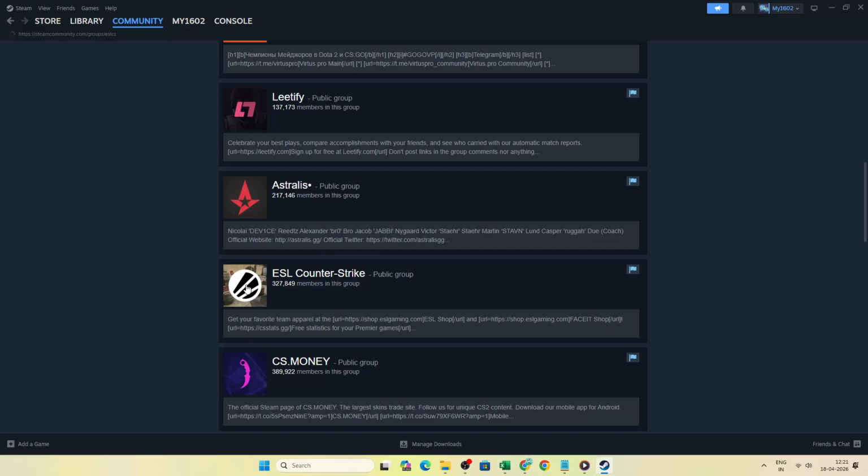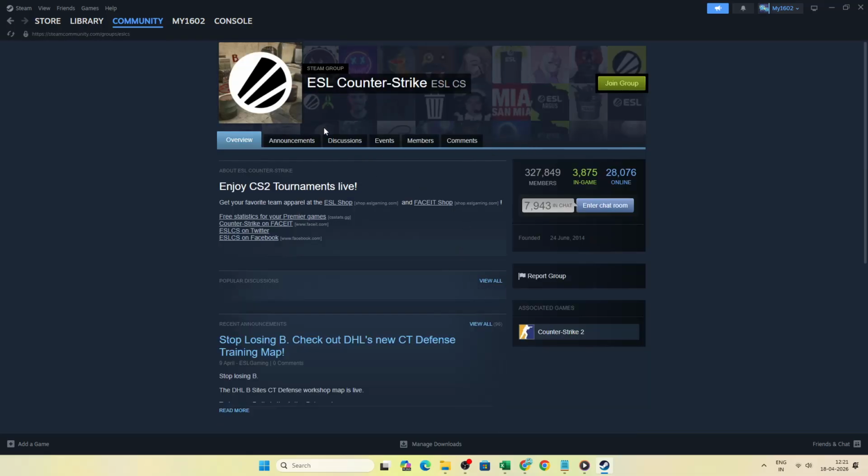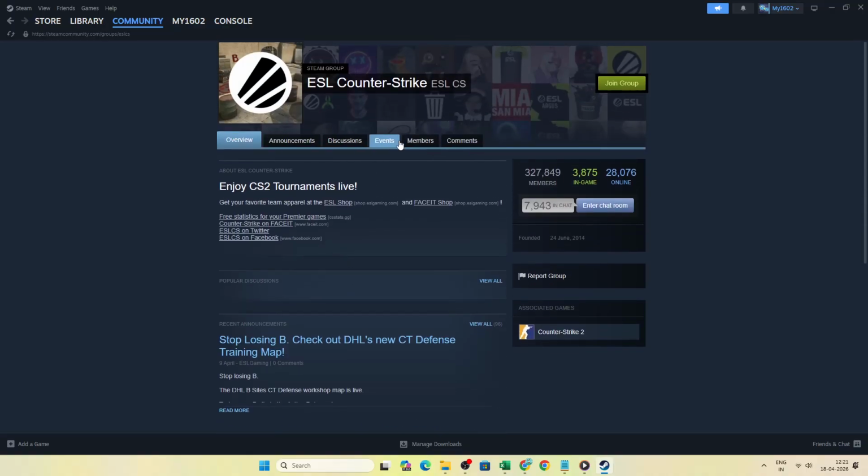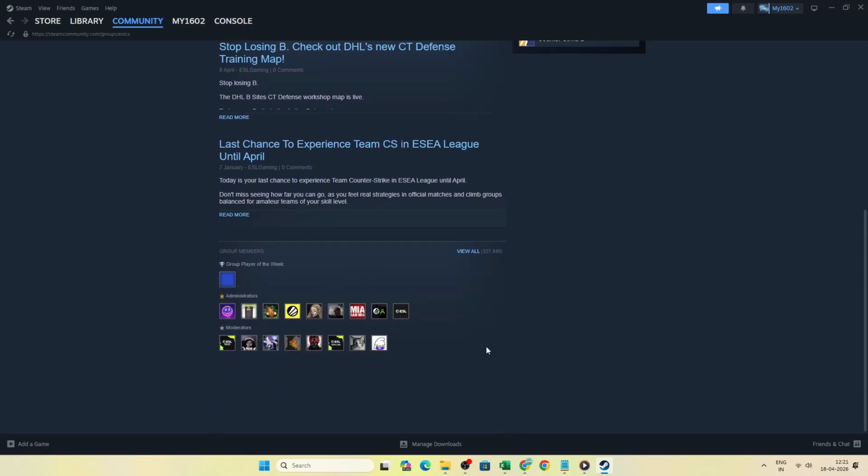Here, you'll see the group's description, recent announcements, events, and discussions. Skimming this information helps you confirm the vibe of the community and whether it aligns with what you are looking for, maybe news for a favorite game, a trading hub, or a place to find co-op partners.